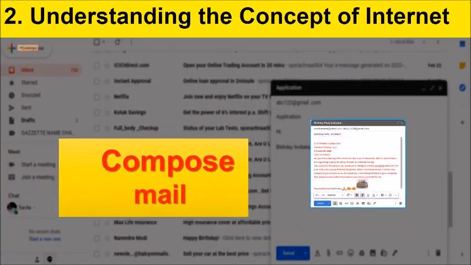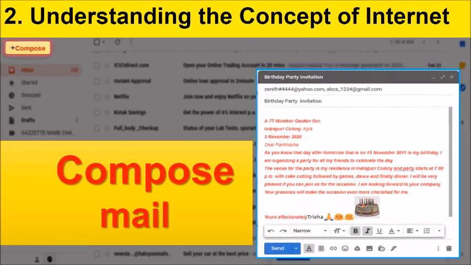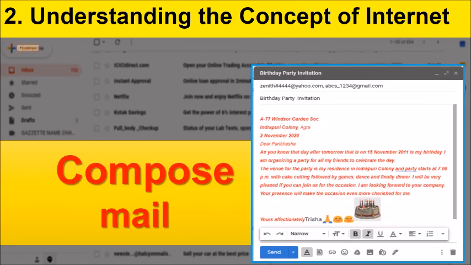Now this is one example of sending an email. Here we are sending an email to a friend for a birthday invitation. You can see how to send a birthday invitation to your friend. First click on the compose button, which is on the left top corner, highlighted. After clicking on the compose button, you will get this email box where you are going to type the message.